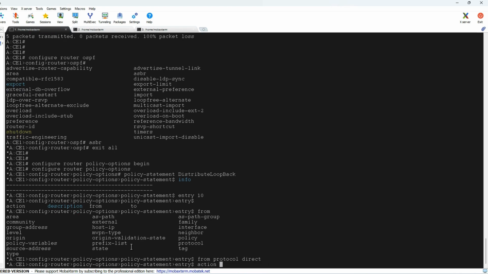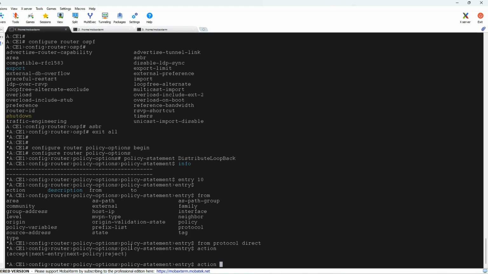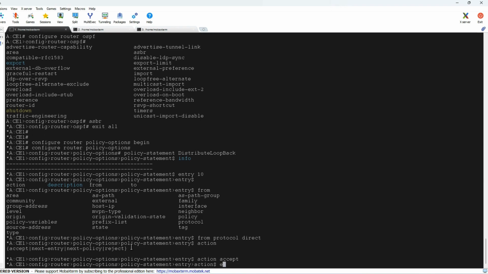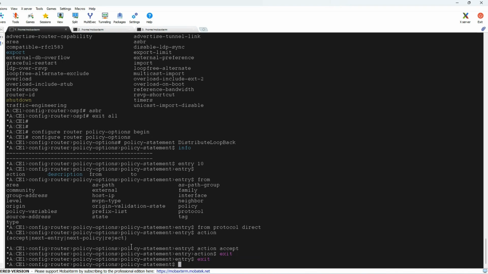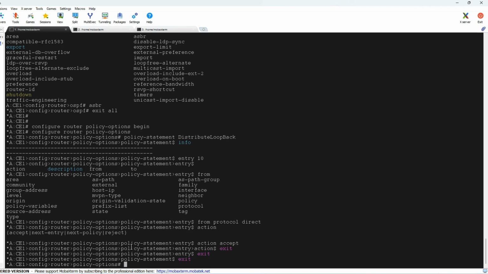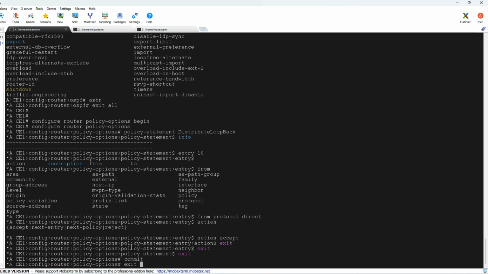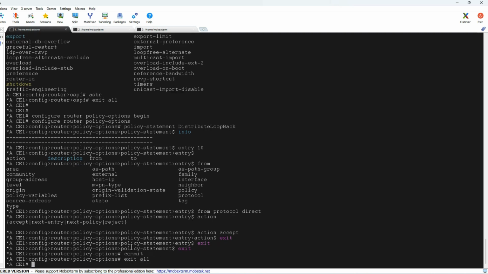What action do we want? If you tab here, you can either reject it, accept it, or roll on to the next policy. In our case, we want to accept it. Accept, return, exit, exit all the way back to the policy options, and commit. You have to commit it, otherwise it will not take effect. So we commit it, and then we exit out of the policy options. So exit all. We need to do this on all three routers.